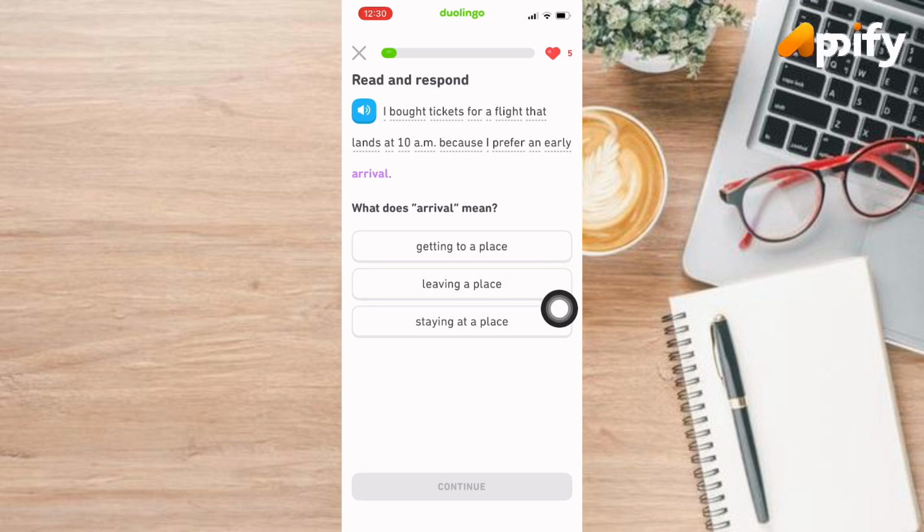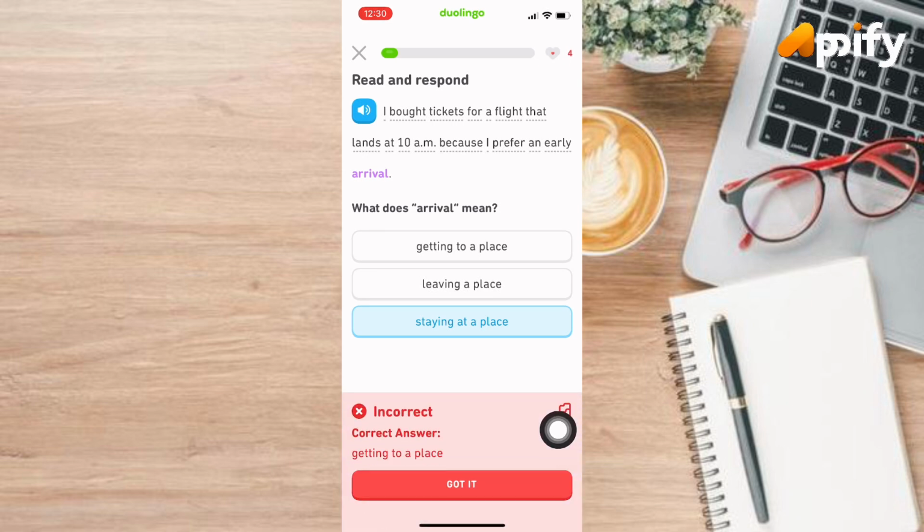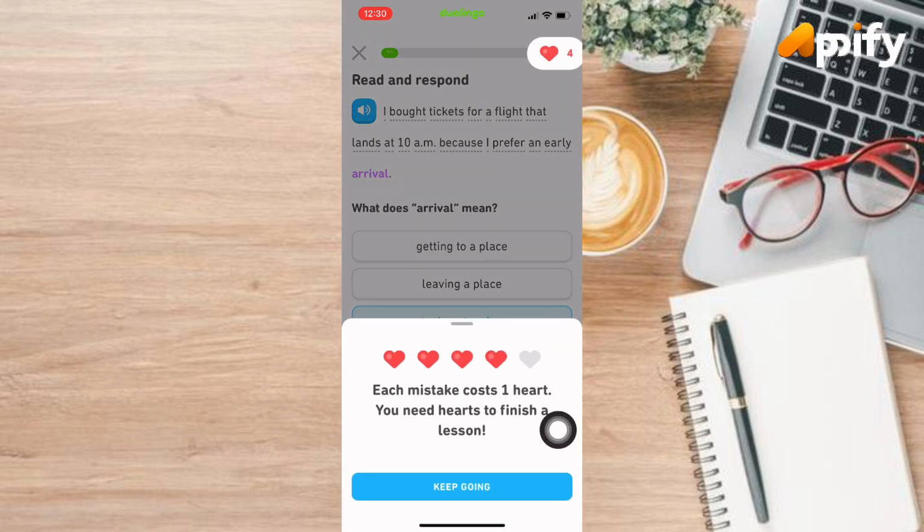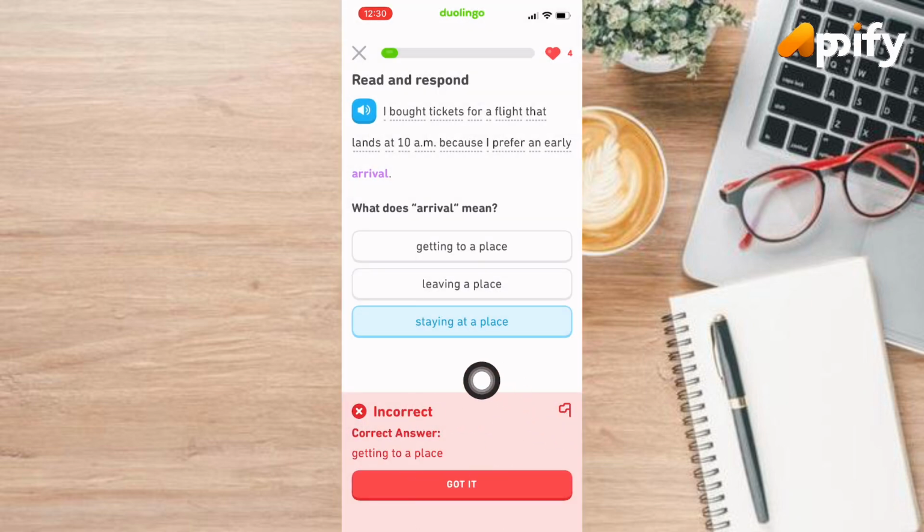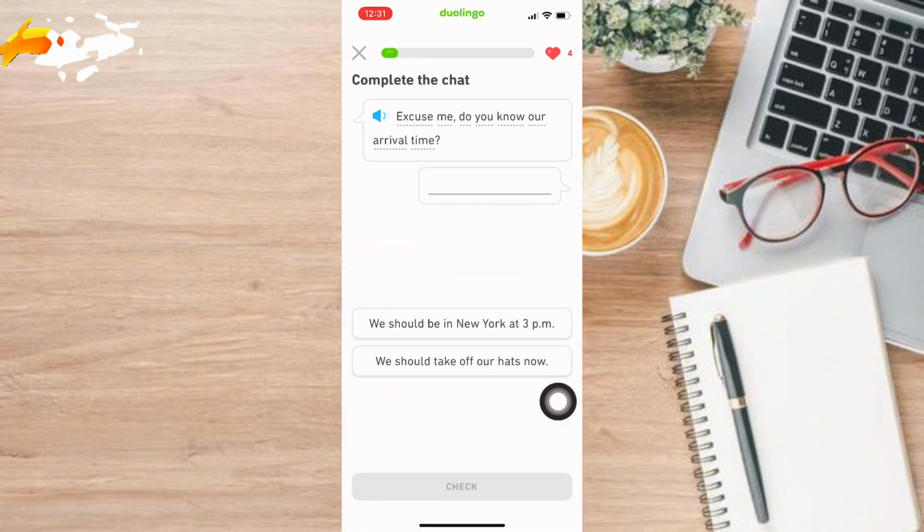Let me select this option. Simply tap on it. Now tap on the check button. So you can see that it is incorrect. Now tap on got it to go to the next task. So in this way you can learn English on Duolingo.